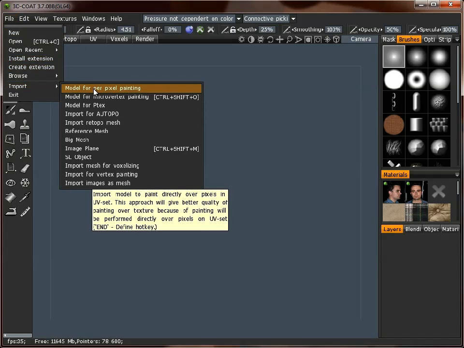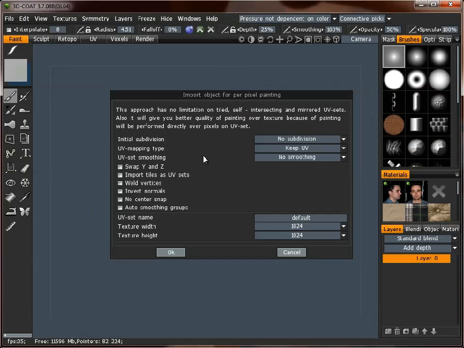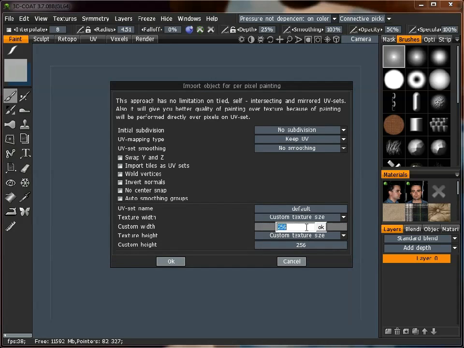Import for model for per pixel painting. Now you will have this with project files. We need to set our texture resolution. Now I've been working to 3000 by 3000.